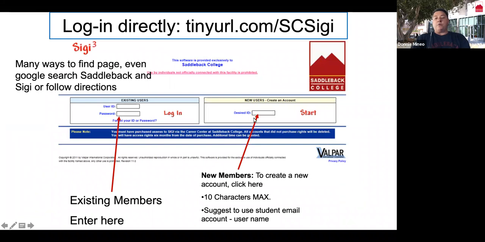When you're a new person to Sigi, you're going to create a username. They call it Desire ID. There's 10 characters max. We suggest you use the beginning part of your Saddleback email address, and also use your email address to recover your username or password if you forget it. Over here is how you're going to log in. Once you create that user ID and password, remember it's a nationwide system, so all the cool ID numbers are already taken. But if you use your first initial, last name, and a number, like what's in your email address, it's pretty unique. And existing members, you'll click on the left-hand side.